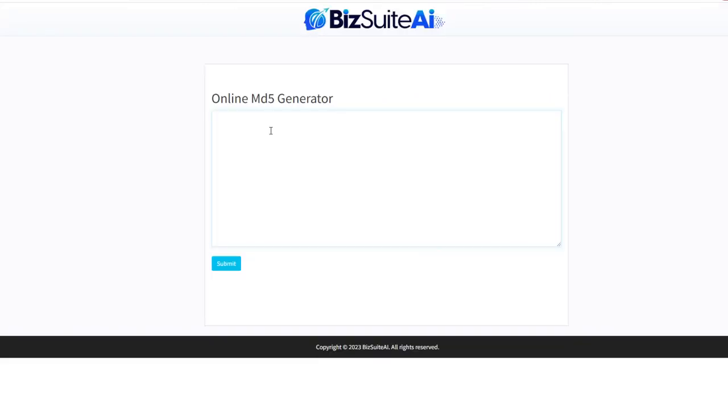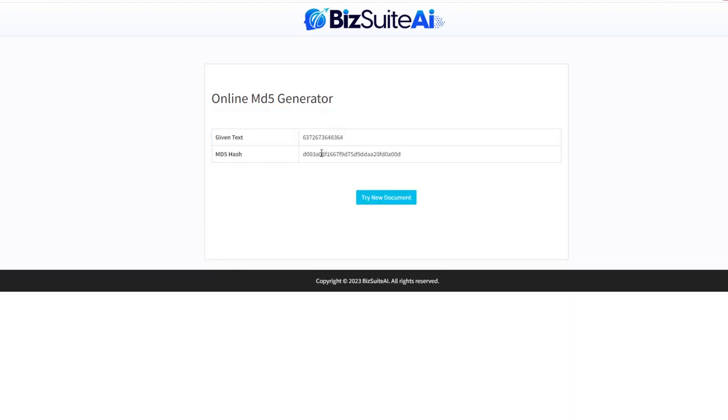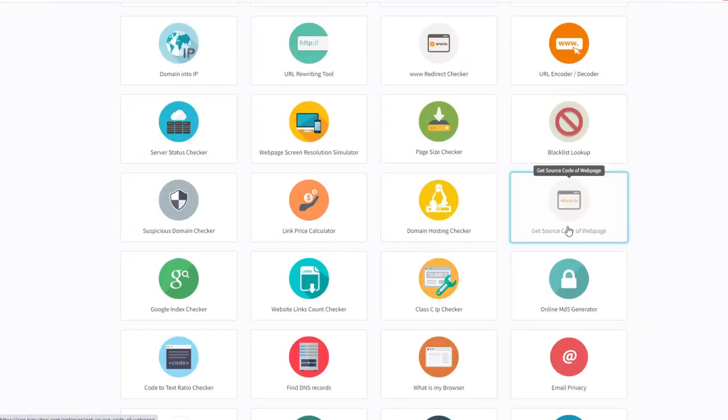Then we've got the online MD5 hash generator, which is essentially an encryption tool. So let's just say I wanted to encrypt, let's just say it was my social security number, right? So this isn't it. I'm just typing some random numbers, but let's just say I wanted to encrypt that string of numbers. I could do so. I could turn that string of numbers or whatever the text is into what's called an MD5 hash, which can then be only decoded through the MD5 as well.